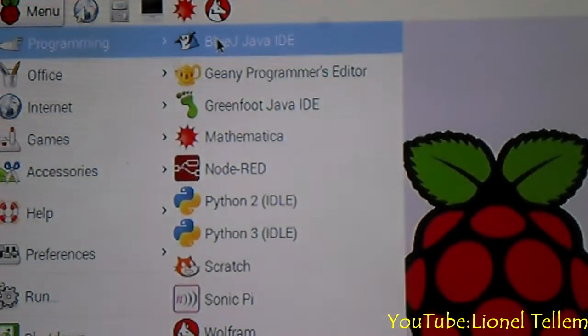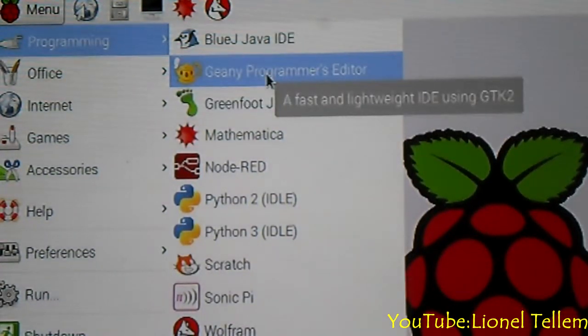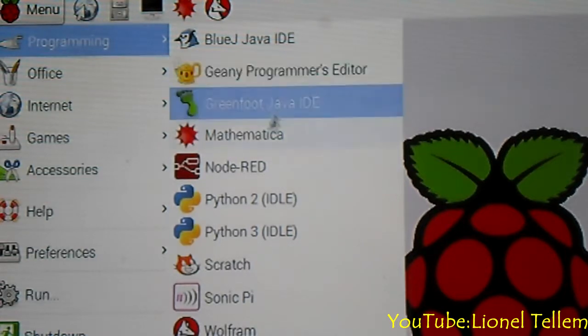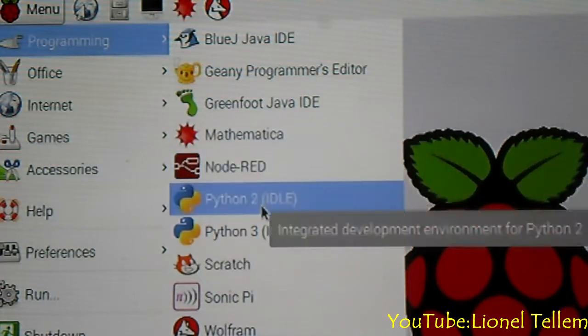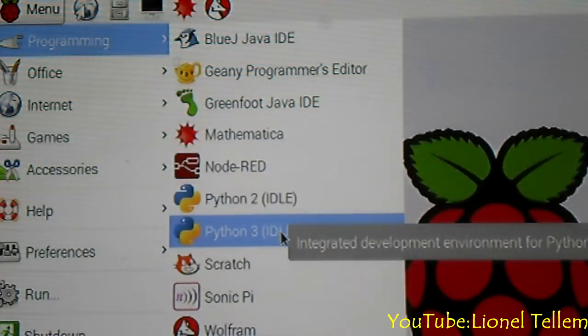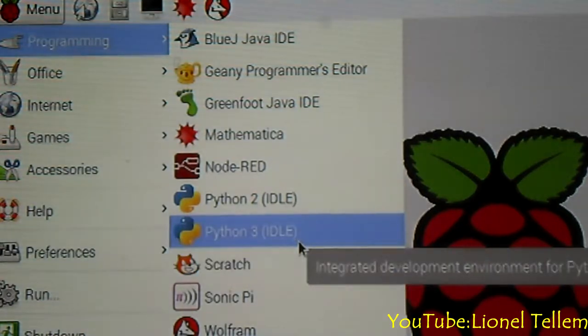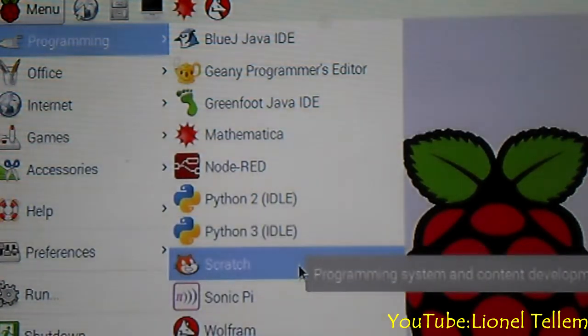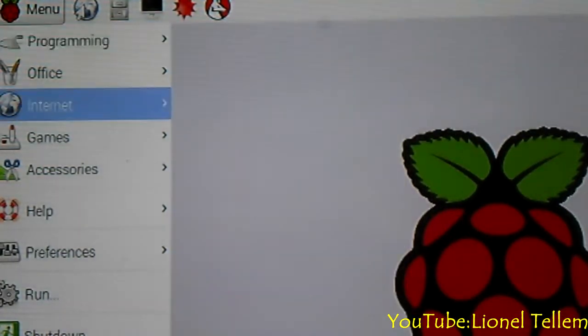We have BlueJ Java IDE for Java coders, Geany, a fast and lightweight IDE for GTK, Greenfoot Java IDE, Mathematica for the mathematicians, Node, Python 2, Python 3. Wow, that's very good and very nice. Scratch, as I told you people, was mainly designed for children. So with Scratch, you can really teach the children how to do programming. Sonic Pi, learn computer science while creating music.